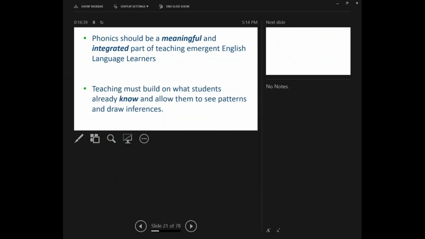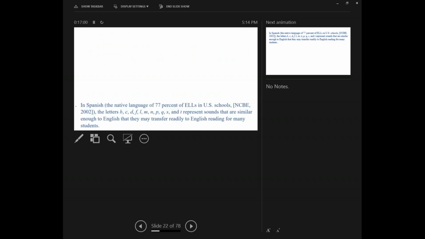Teaching must build on what students already know so that they can see patterns and draw inferences. And the patterns are vital. As soon as your students start realizing there are patterns, it makes sense to them, they're able to identify those patterns in other materials, and it opens up a new world to them.